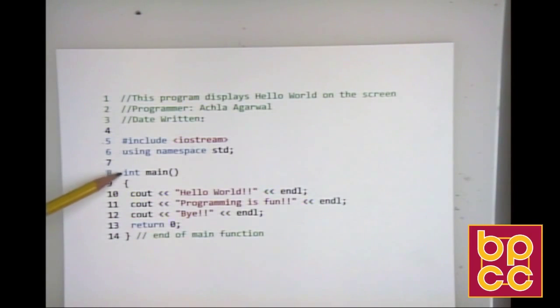Now int stands for integer. It indicates that an integer value is sent back to the operating system when the program is finished executing. Now we put this left curly brace, and then we have the corresponding right curly brace on line 14. The entire program goes inside this set of braces.